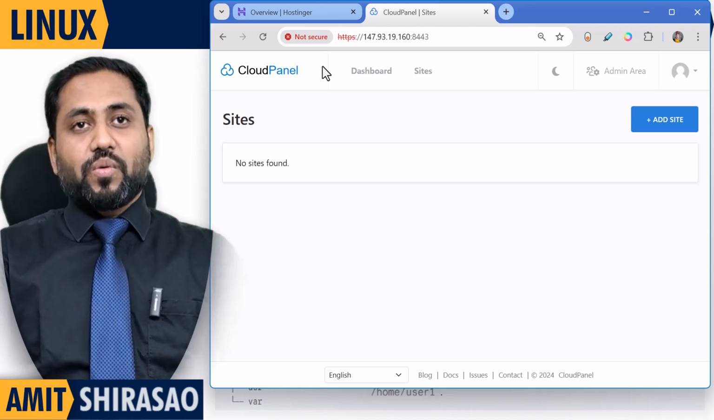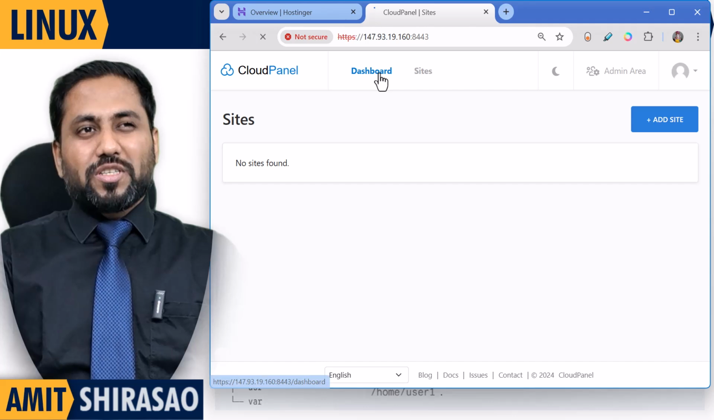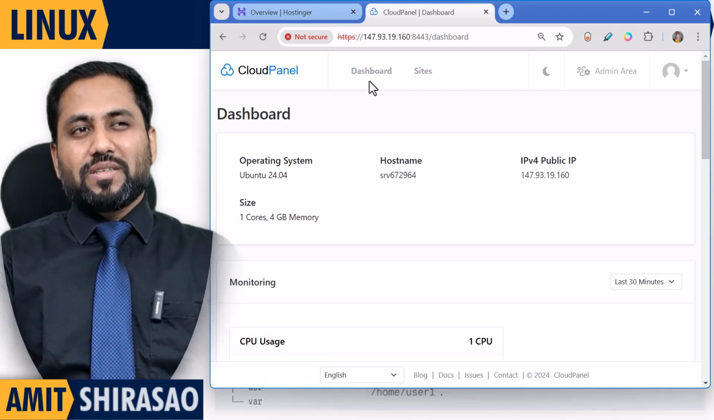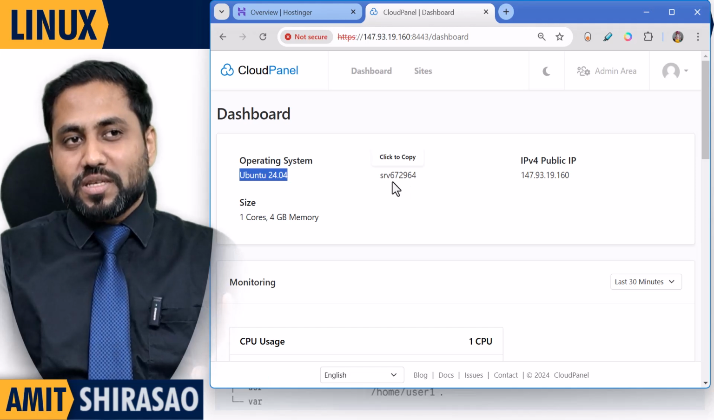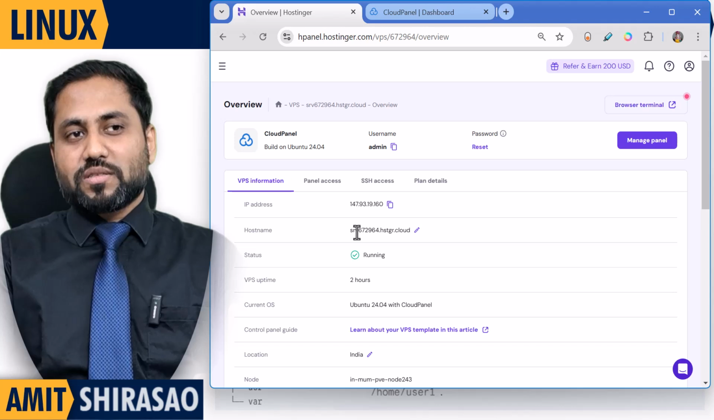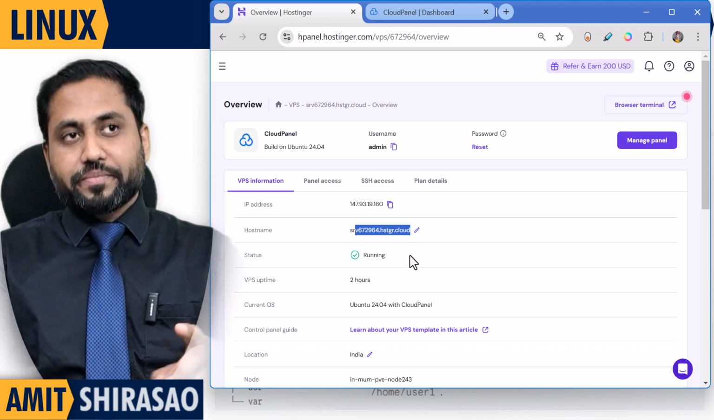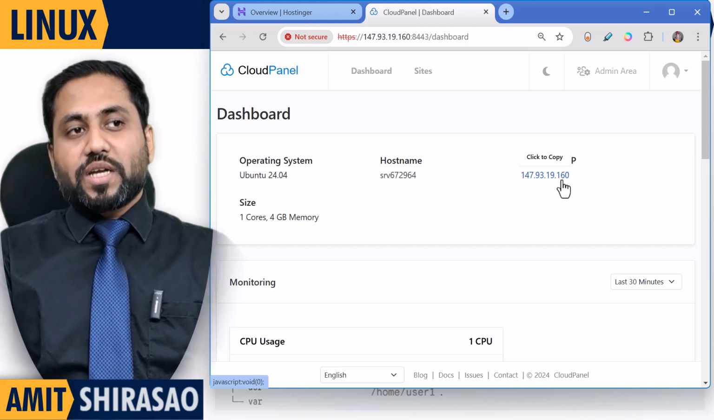Okay, now what do we do? We go to sites. Okay, the dashboard is very simple here. That's why I'm not going to the dashboard. See, in the dashboard, what do you see? Which operating system it is? What is the host name? See, I told you the host name is this. Hostinger tells you a different name. Hostinger says the host name is this, and Hostinger is wrong. The host name is this. Okay, the IPv4 address is this.